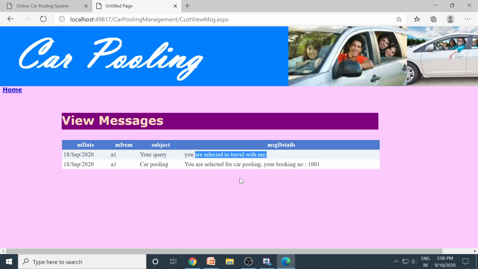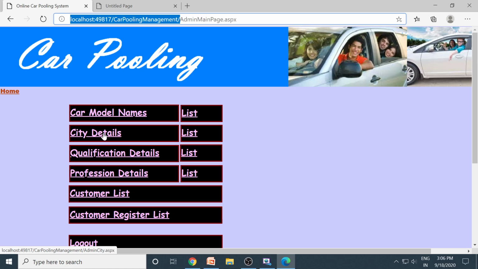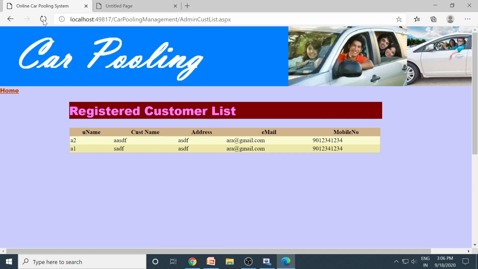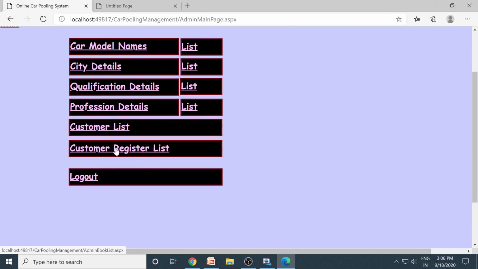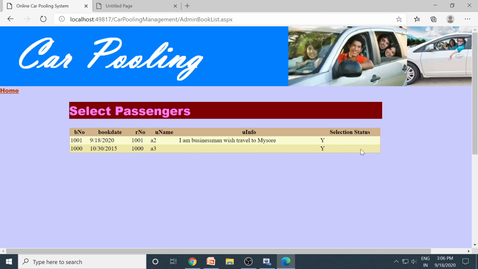Right. So that way this project works. So here admin can register a few things, that is car model, city, qualification, profession. So these are the ones you can enter. Corresponding list you can see. Then customer list. Once the customer signs up, you can see the customer list here. Then there is an option to view the register list. Overall registrations for the traveling, that list also will come here.